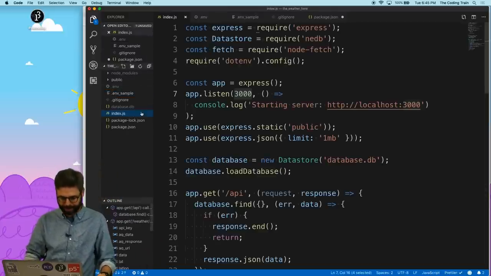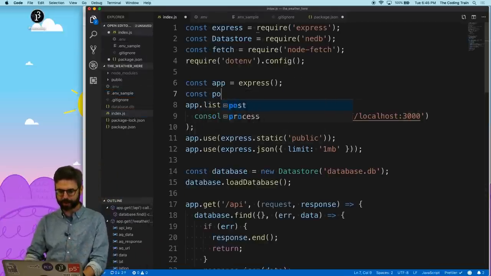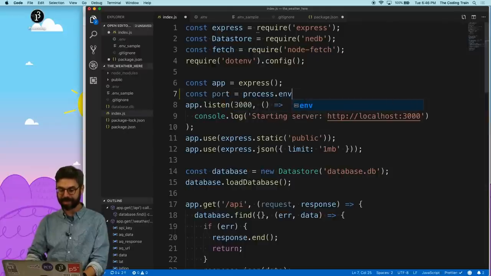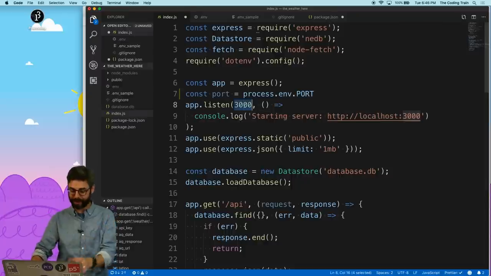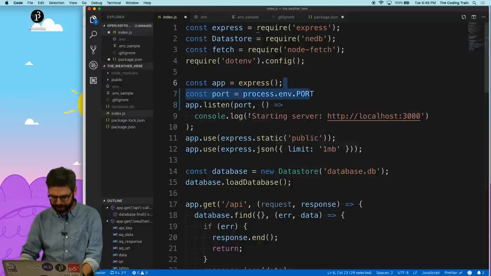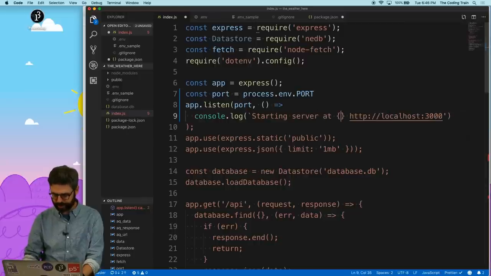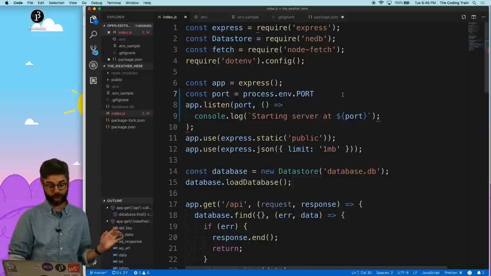So let me go back to the code and let me add a const port equals process.env.port. Now here's the thing. Now when I run this, I'm going to put this port here, and I'm going to just change the string to starting server at, and then I'm just going to say port. So these are some changes I made to the code.